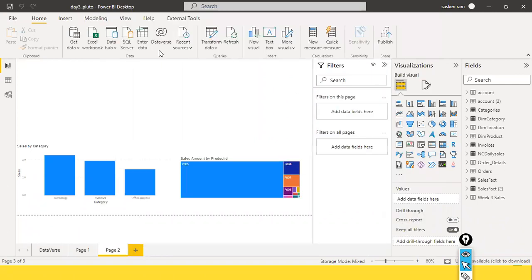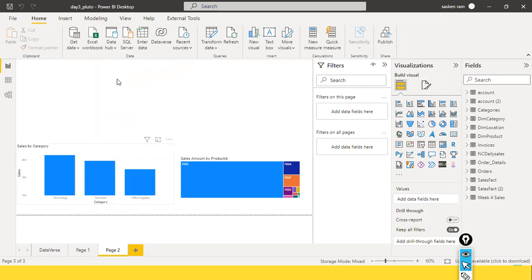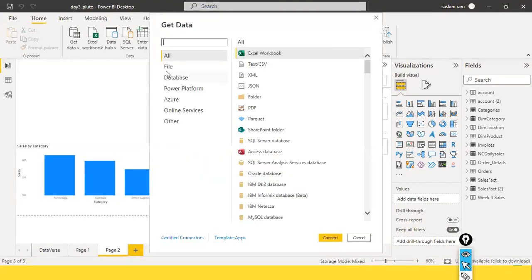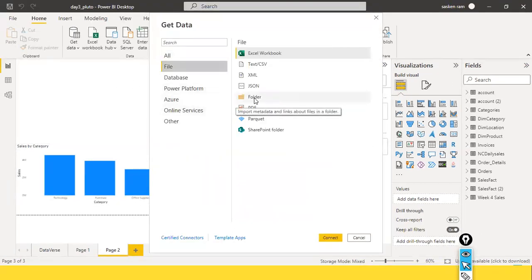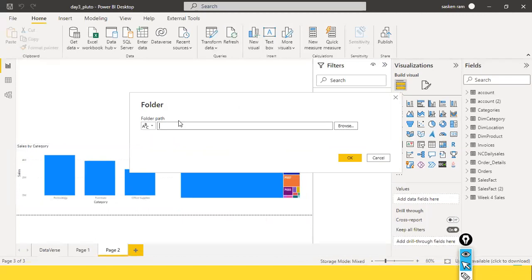So let me do one thing. I'll just cancel it. So look here. We have an option called folder connection. I just click on the folder. Look here, I just click on more. Click on the file, and then here's something called folder. Click on connect. And here I just paste that folder name.